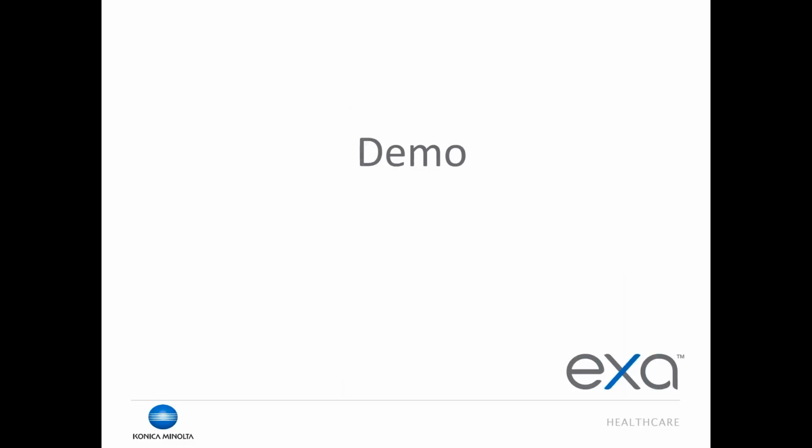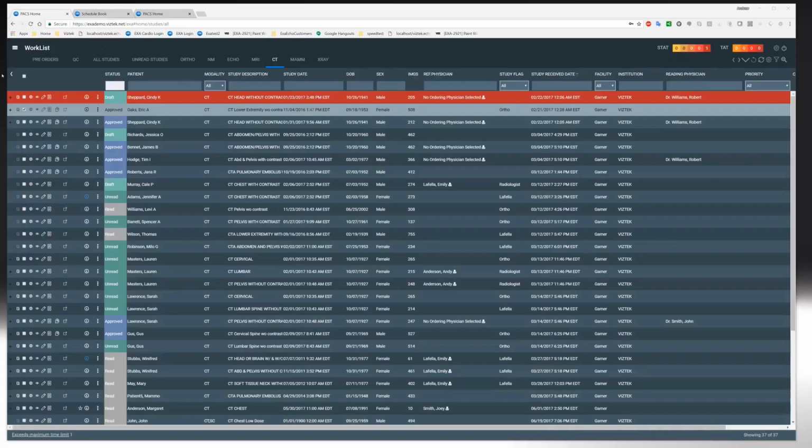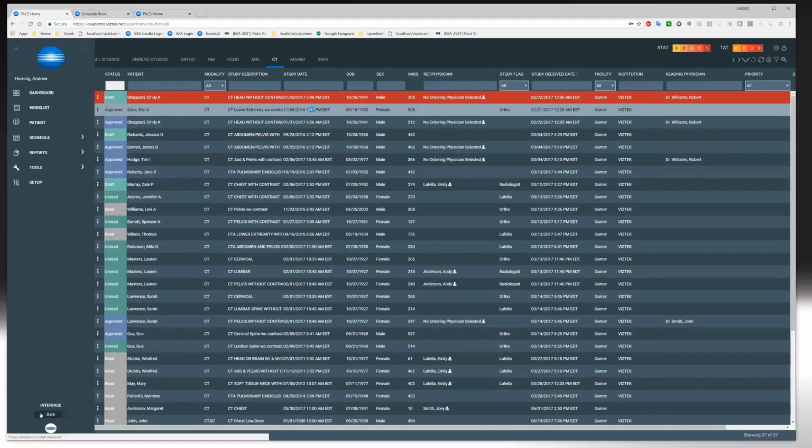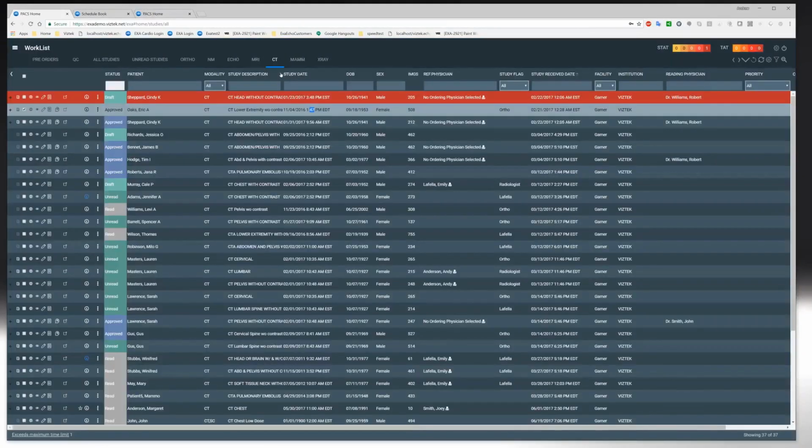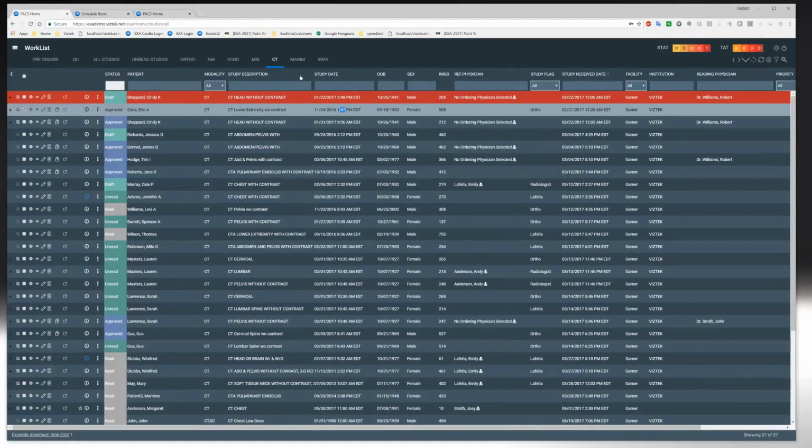So I'm just going to show you now what I've been talking about. This is an example of an Exa work list. And just to give you an idea how quick and easy it is to change, I can change colors on the fly, or I can move columns around. This is a very flexible system in terms of user experience. So each user can have their own preference as far as what columns are shown, what buttons are shown.